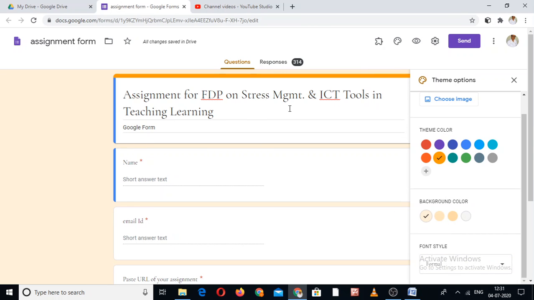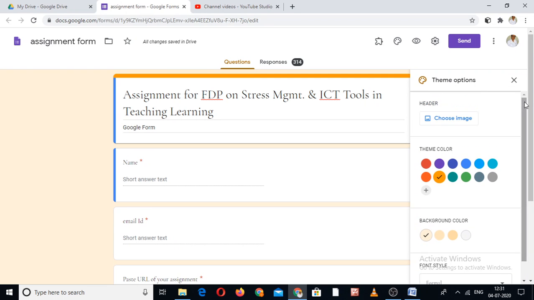This is the option, and we can insert any image also. Suppose I would like to give an image here, my school logo and background picture of my school, or the logo of my registered firm, whatever I feel. So I can select the photo from here. So these are the options available on the Google form.